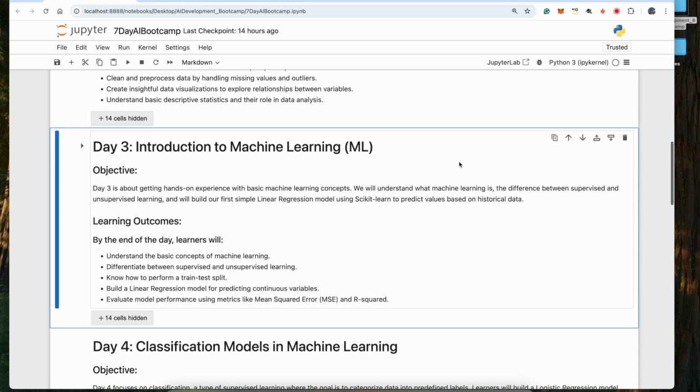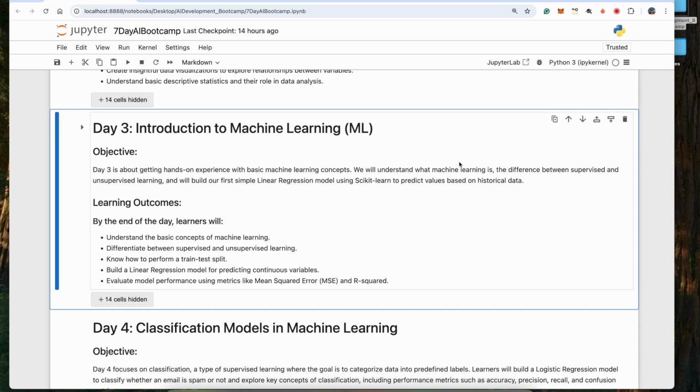Day 3, Introduction to Machine Learning. On day 3, we dive into machine learning with a focus on linear regression. You'll learn the fundamentals of supervised learning, including how to split your dataset into training and testing sets, train a model, and evaluate its performance. By the end of the day, you'll build your first predictive model to forecast continuous variables like house prices.